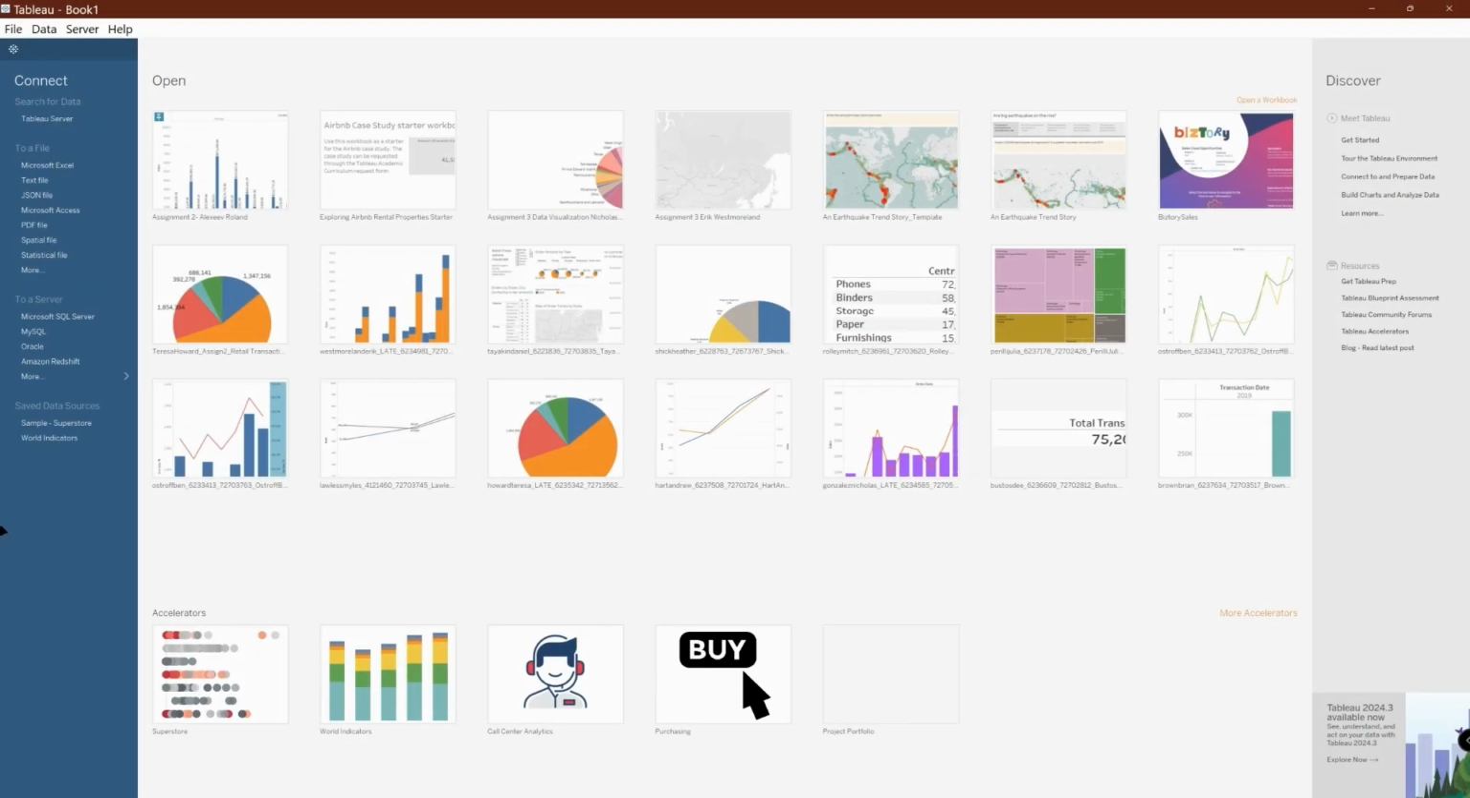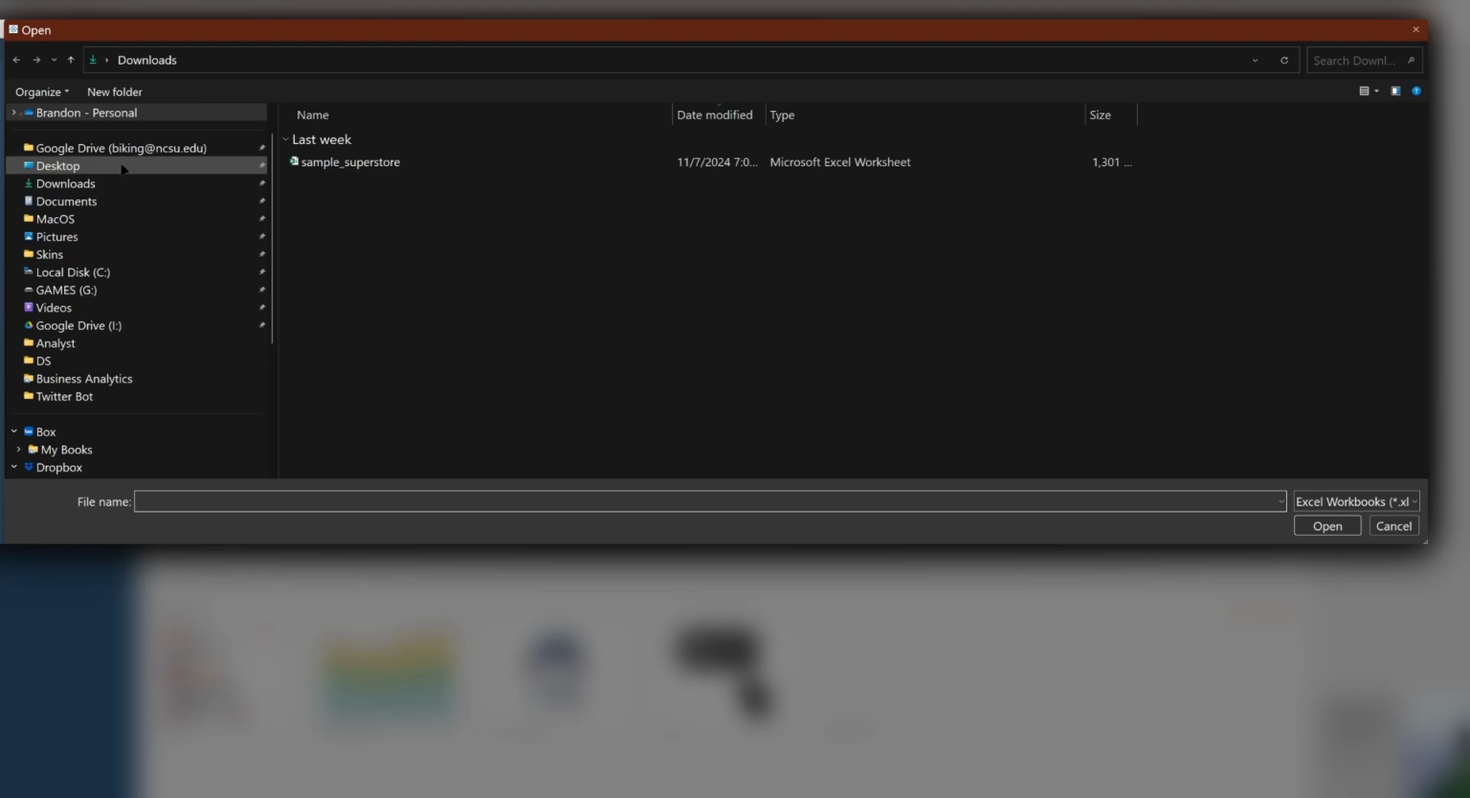However, the first way we're going to connect data sources is using Microsoft Excel. So I'm going to navigate to the left panel. Under to a file, you will see Microsoft Excel. I'll click on that. Once you click on that, either your Finder window or folder window will open up. All the files that I have saved are in my download folder, and you will have access to these particular files either on the course page under this video or in the video description.